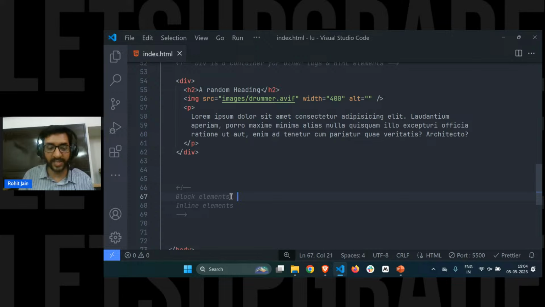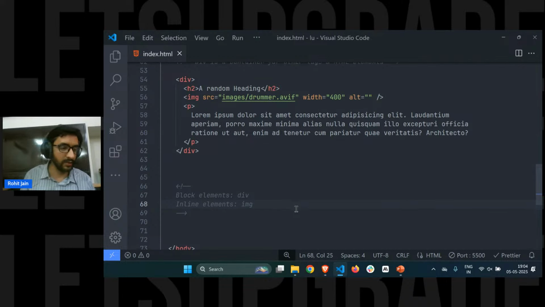Some are block elements. We have already studied an inline element, image. Image is an inline element. You can tell me some other examples of that. Very good, Abhijit.